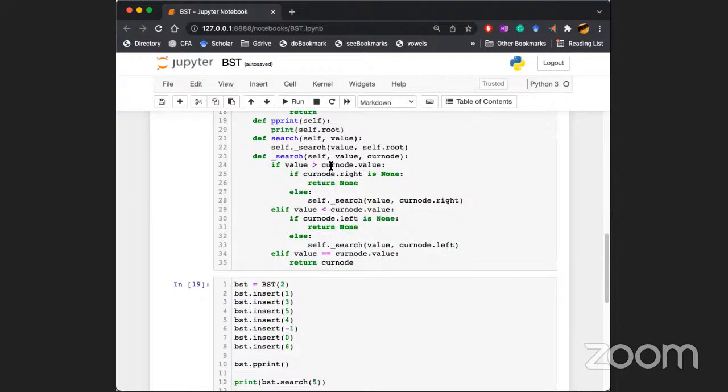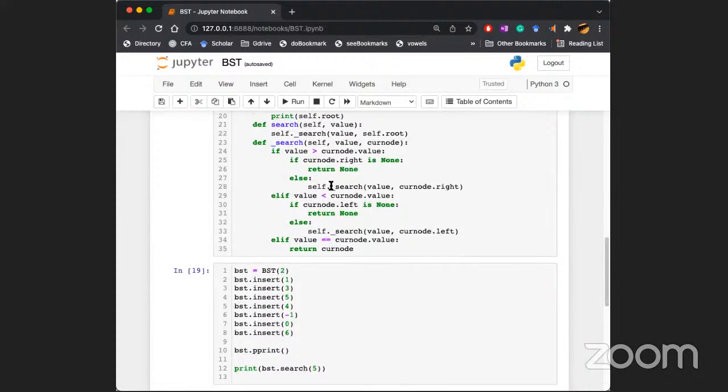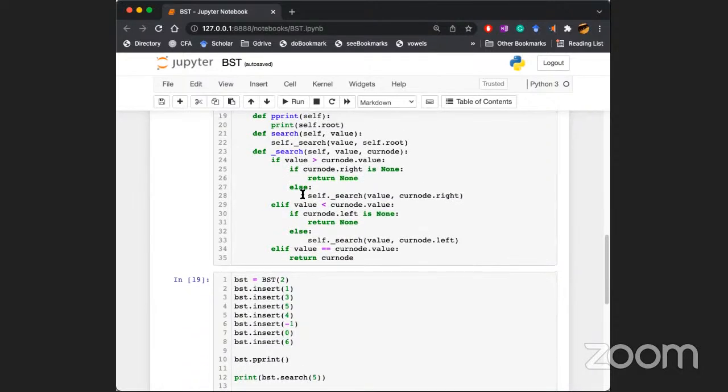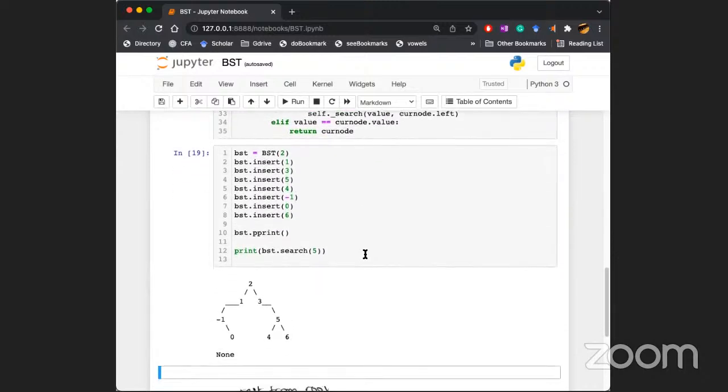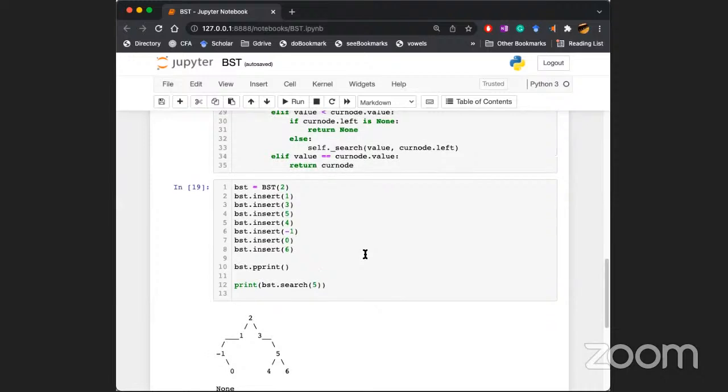If my value is larger than the current node, then I will search in the right subtree. And if the right one is not there, then return none. And if my value is same as the current node dot value, then I will return the current node. Should work. I don't know why it is not working. Bst dot search.